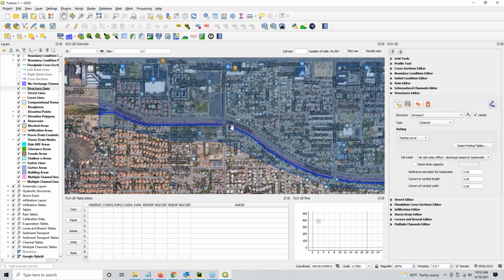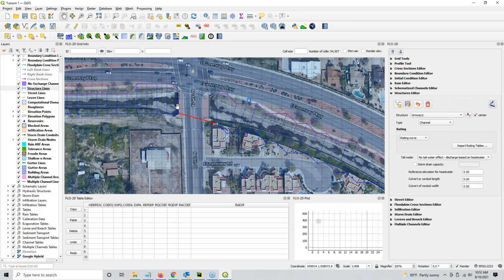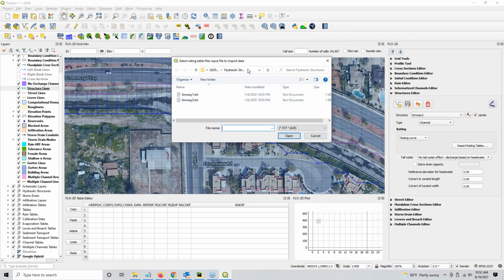If you don't set that from channel to channel, it will not flow. All your water will just pool up here until it can spill out of the channel, and then maybe it would flow as a floodplain structure. So that needs to be channel. Now this one is not so important, so I'm going to leave this one here so you can see what happens if you don't change it. I'll click import the rating tables. It brought me right where I just showed you because I was already there.